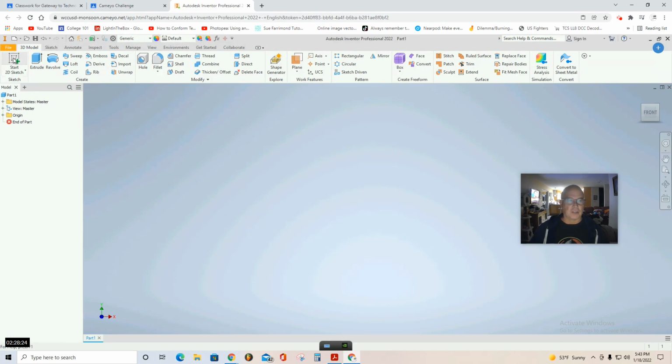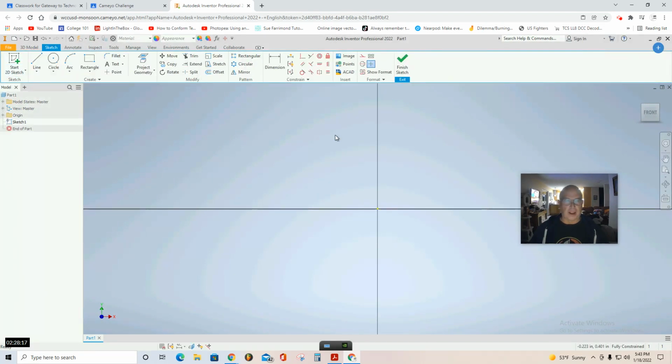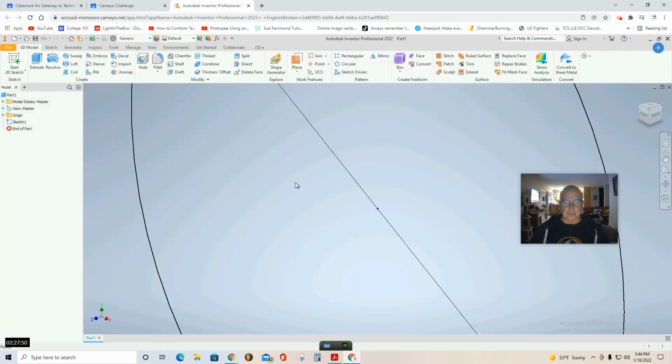And I want you to start a 2D sketch. And then you're going to make sure you always select the XY plane when making a part. You want to do every piece and part the same. And then I'm going to start with the circle. It's very simple. You're going to click the origin and drag it out. And all you have to do is take your hands off the mouse and type 4 for the diameter and enter. And you're going to use the mouse wheel to scroll out so that you can see your circle is 4 inches in diameter. You can see here it says 4. And then I want to finish sketch.